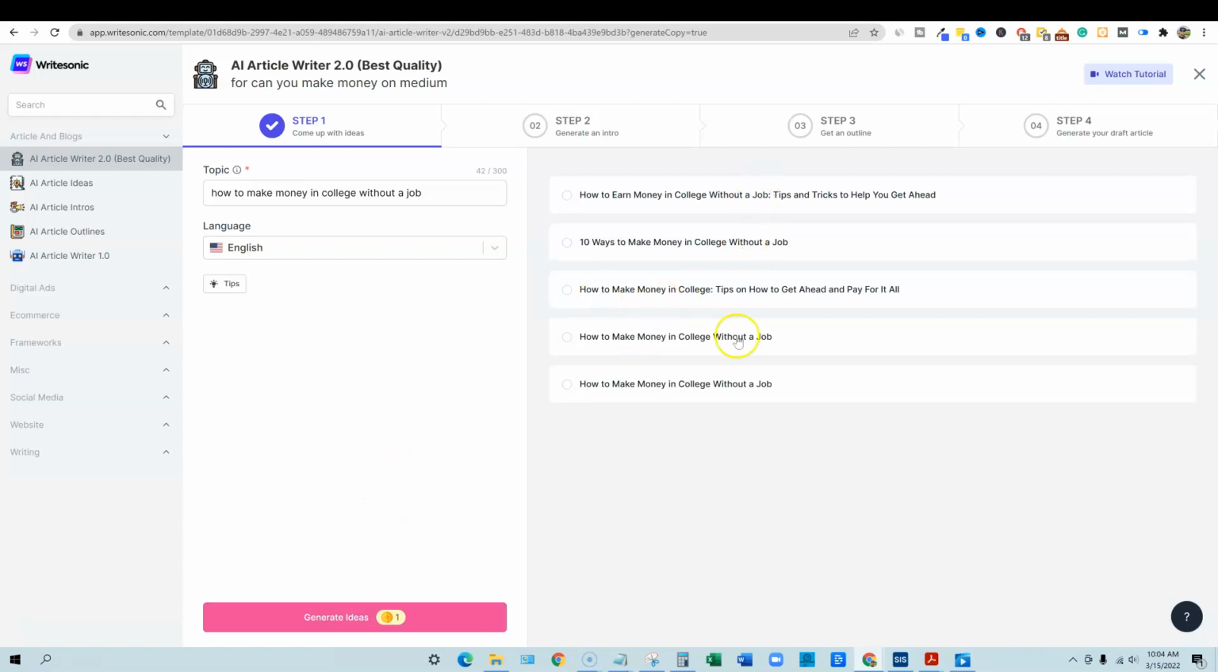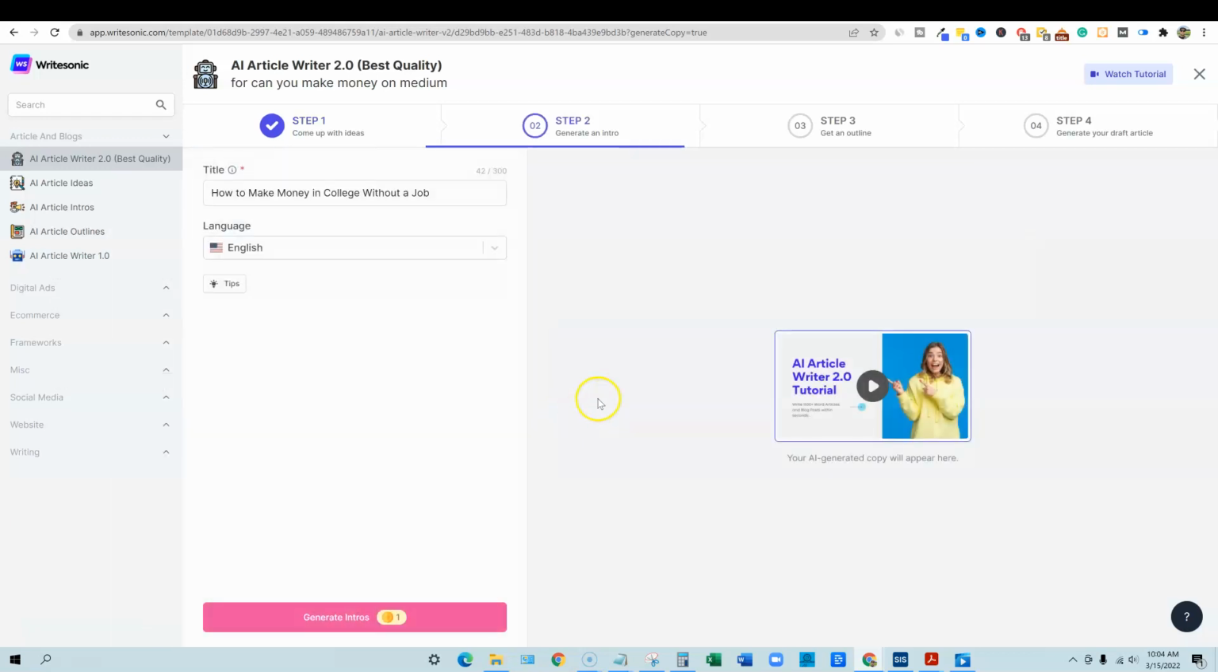So we have all these different ones right here, and you can actually just select. See, there's like 10 ways to make money in college without a job, how to make money in college without a job. So this one could do well, but we're going to go with just this one right here. Boom, how to make money in college without a job in 2022. Okay. So that's going to be our title.